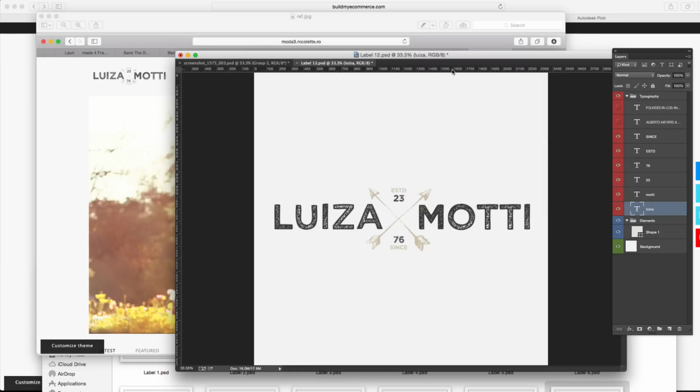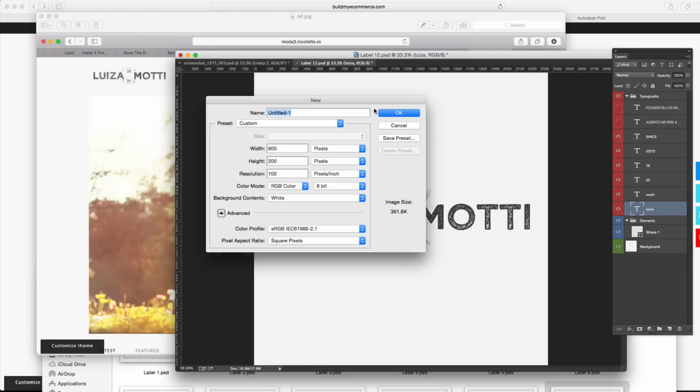Okay, let me just get my guides out so that they line up. Okay. And the size of the logo that I ended up using was 200 by 50. So it's not too big and not too small, and I felt it was the right size for the website. So let me create a new document and create one 200 pixels by 50 pixels and click OK.